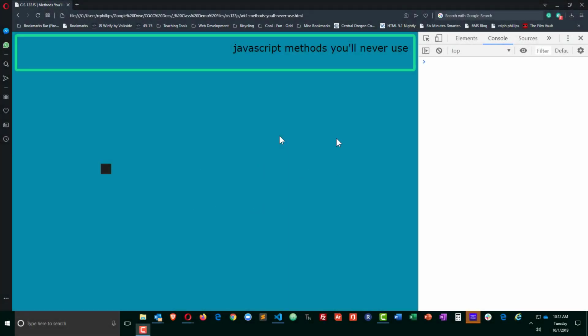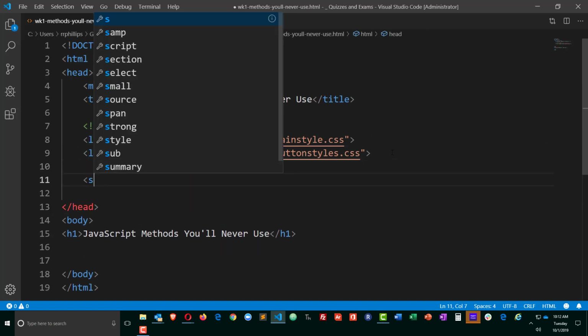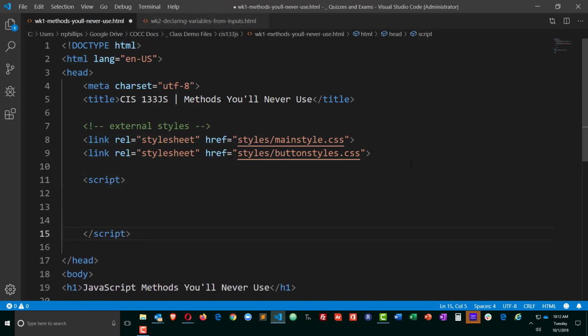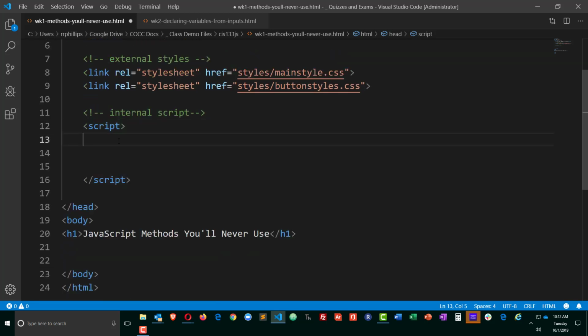Okay, so I've got a blank page set up and I'm using Visual Studio Code here. So let's try a little bit of JavaScript, and we'll start off first by putting a set of script tags right inside of the head section of our page. And I'll comment this off first with an HTML comment. This is going to be internal script, as opposed to an external script, which I would use a source attribute right in here. Now, with JavaScript, there are methods, and methods are simply built-in features, abilities, functions of native objects.